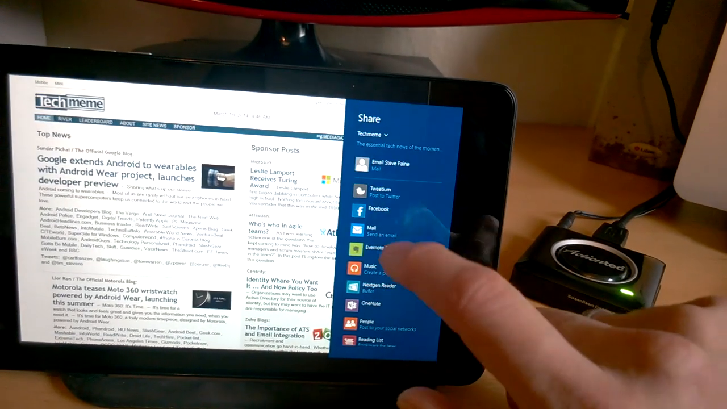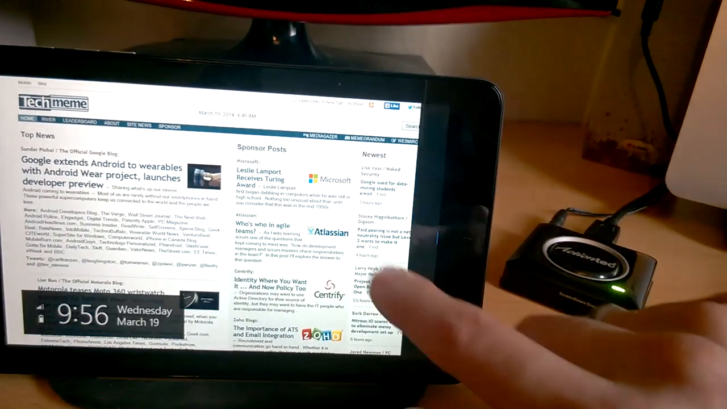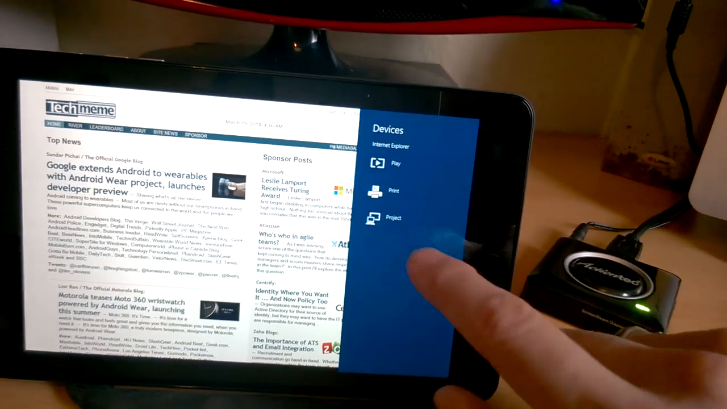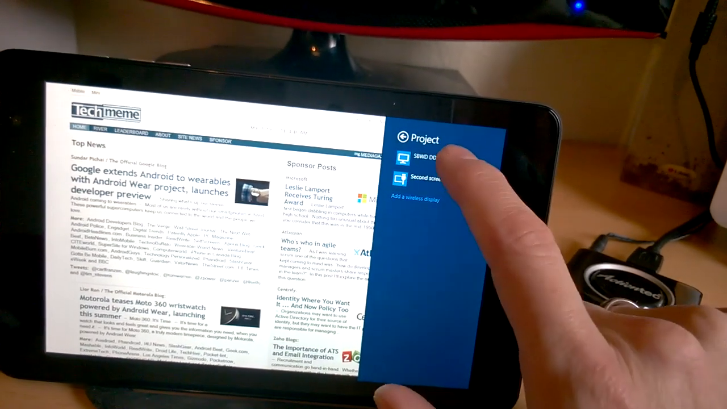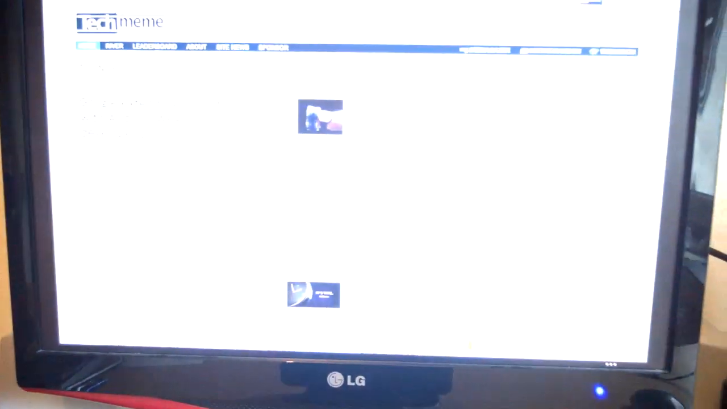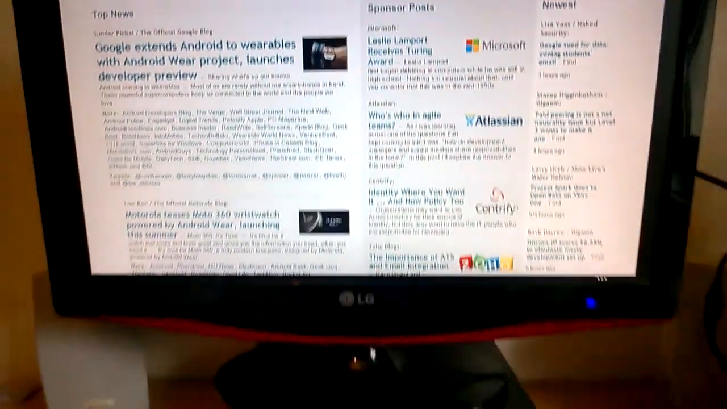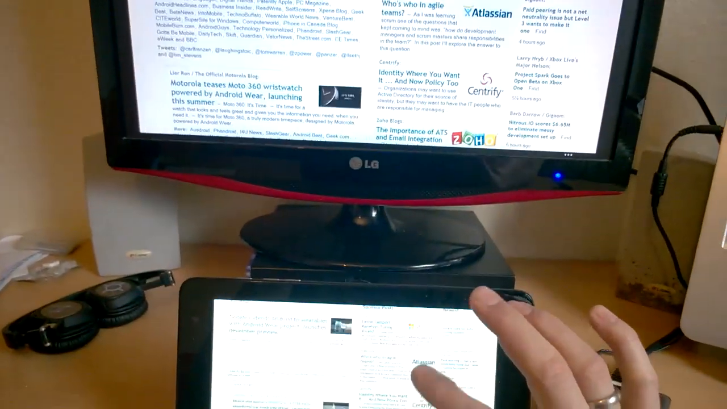All you do is go to devices, project. You'll find the screen there. This one's been connected before. And okay, so we've got the screen working there.